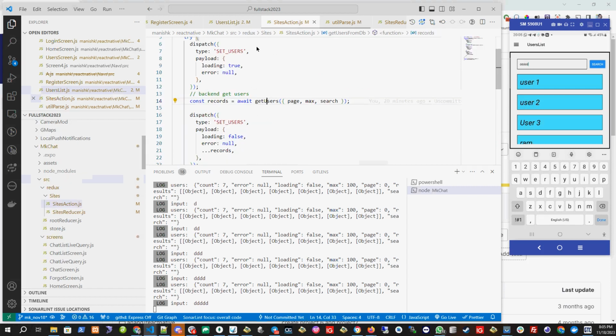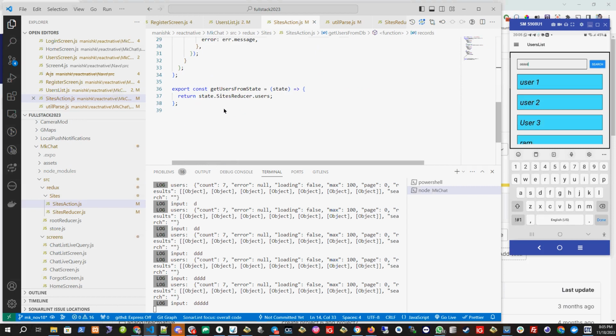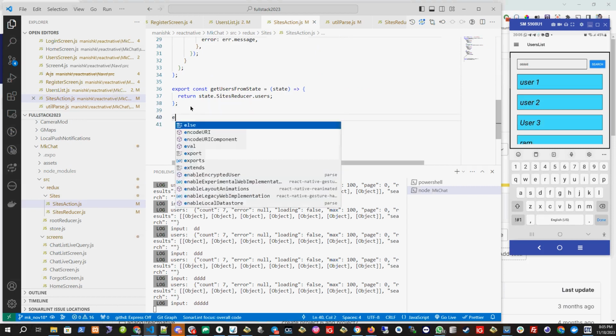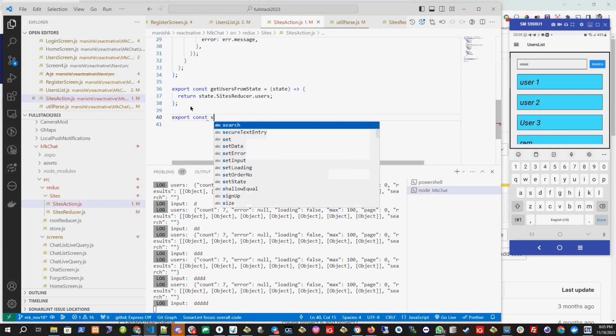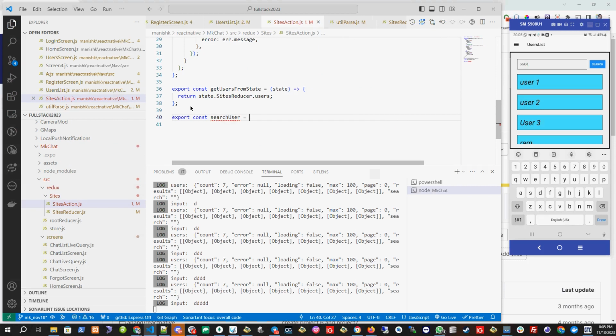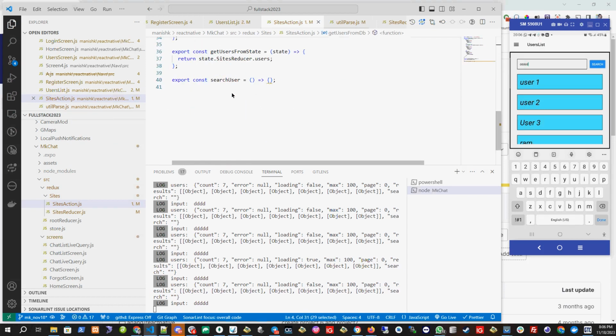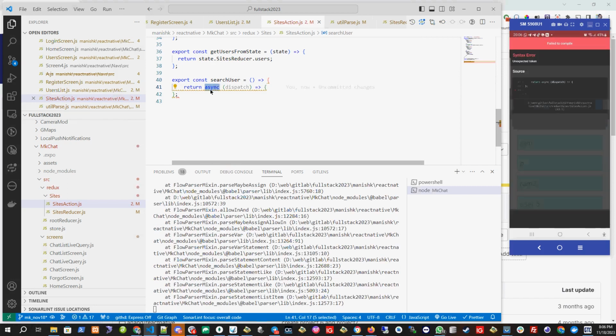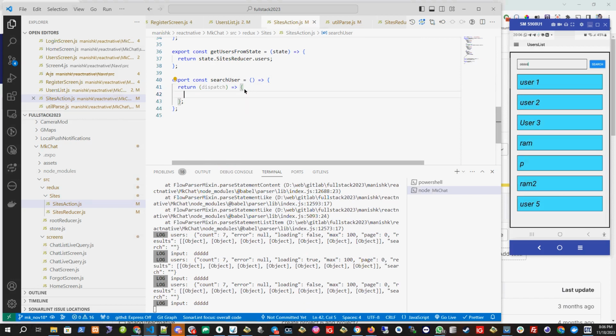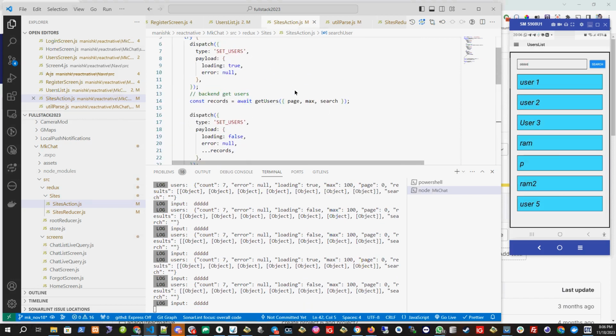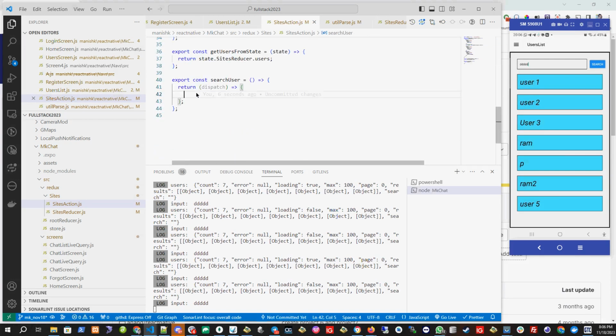So to do that, in the site action, I will create another function, export constant search user, and this will be nothing but a dispatch. Still, this will not be an asynchronous call to the backend, so I will remove the async part. It will be non-async, and here I will dispatch the search parameter only.